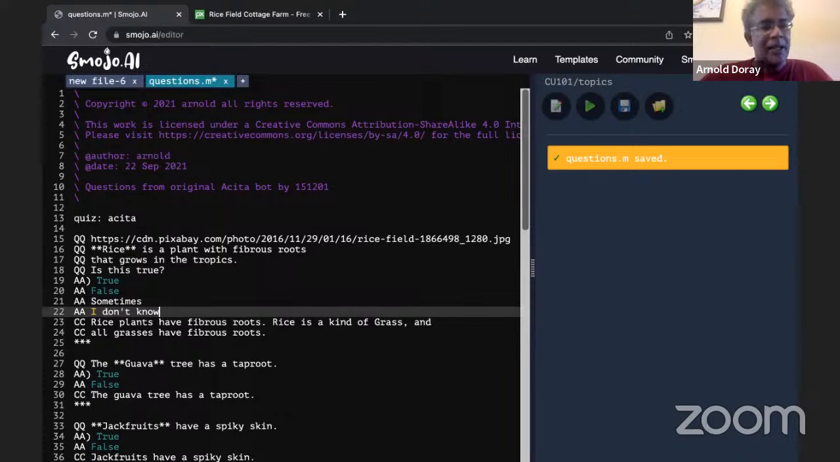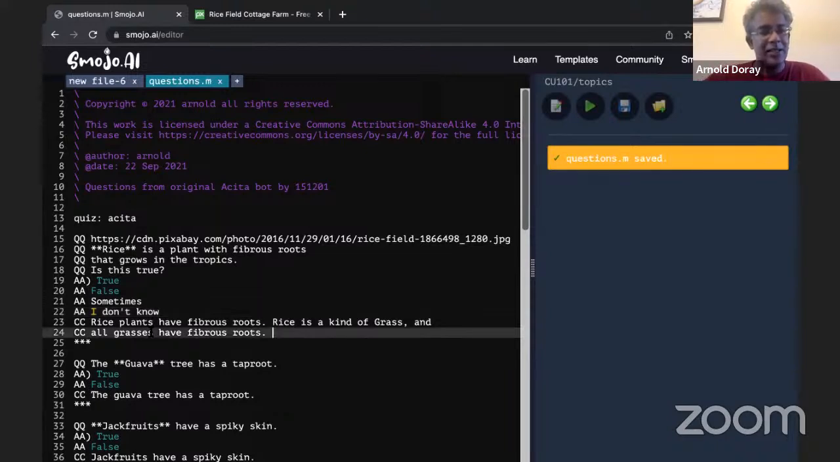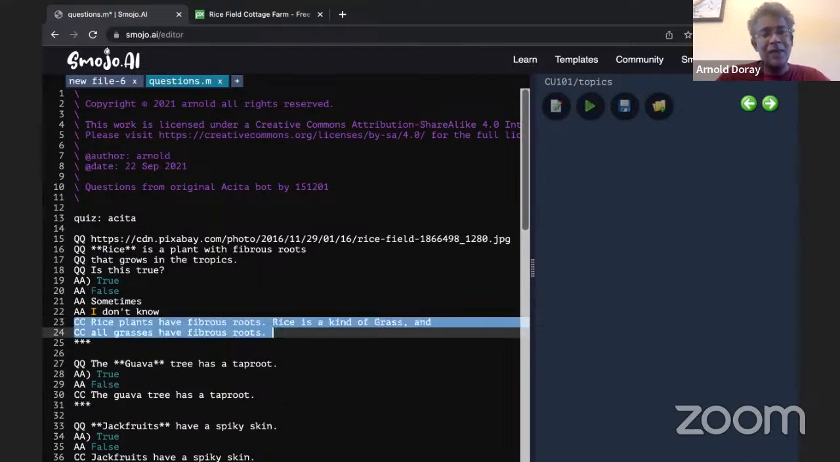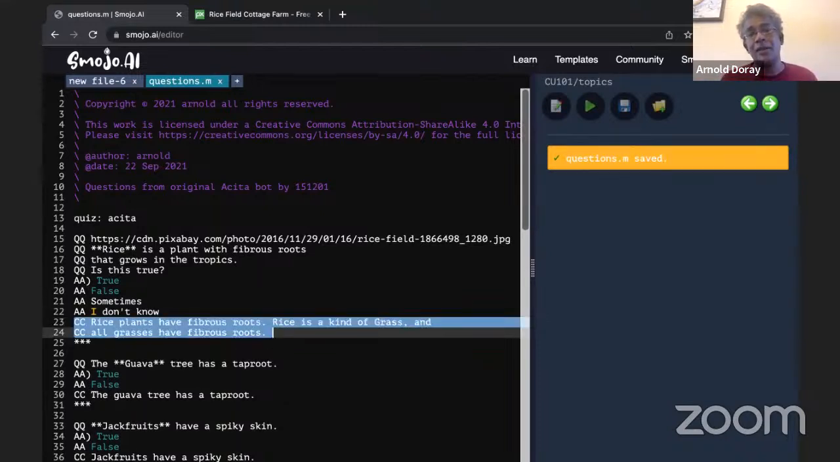And last of all, the last section here is the CC. In other words, what is the correct answer? And you oftentimes want to explain the correct answer a bit more, not just say yes or no. If you don't have the CC part, it's also okay. But if you have the CC part, then you can put in the explanation for the correct answer itself.